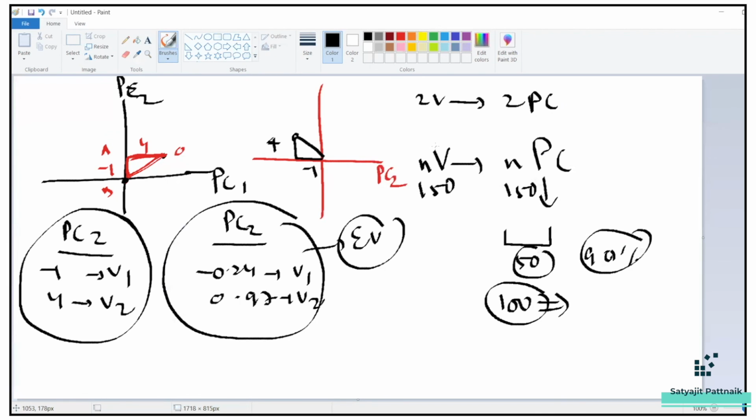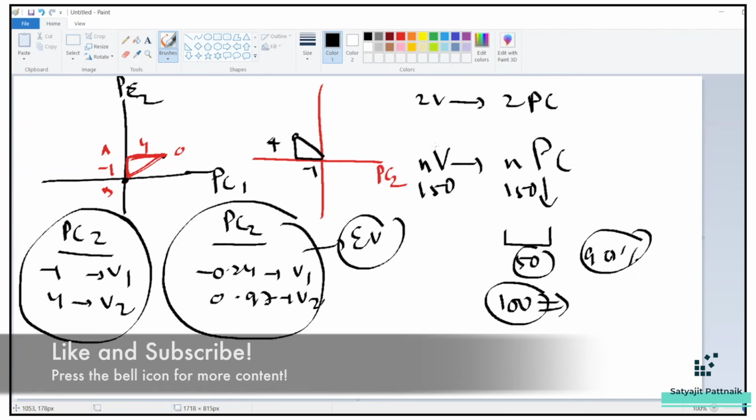Just a disclaimer, this is just part 1 of PCA. The mathematics part is still yet to come. In the next video I shall be releasing the mathematics part: how to solve a PCA problem using maths and statistics.